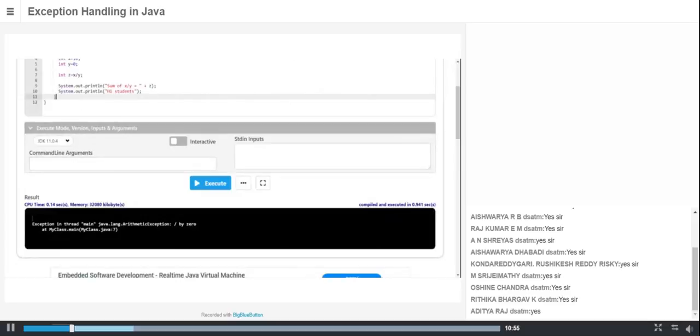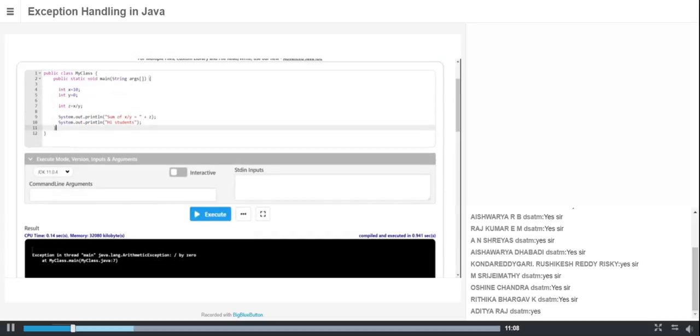So you don't have any meaning for this println. You don't specify which class it belongs to. You need to understand that out is an object of System. Everything is an object-oriented thing in Java.